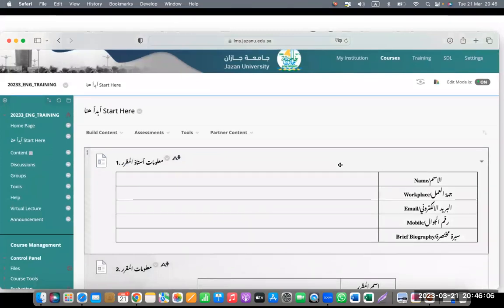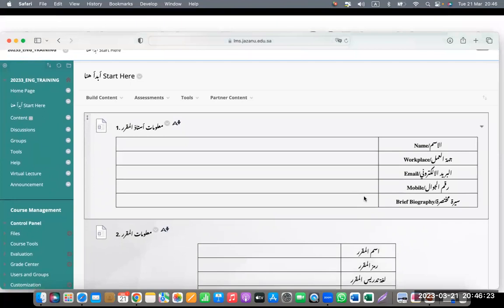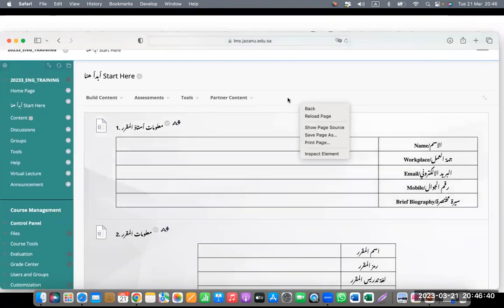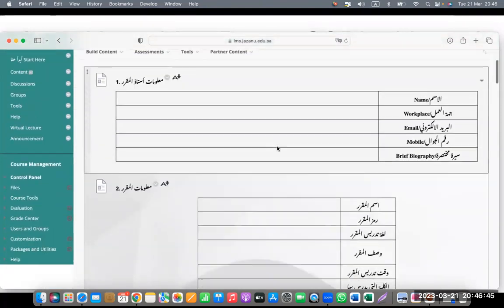And the good thing is that you can edit this form by putting in some information related to your course. Originally, this form is available in Arabic, but you can translate it by Google Translate. And you can even change it by editing, like I put it over here: name, workplace, email, mobile. But if you don't want to put yourself in trouble, just right click on that form or in this area.